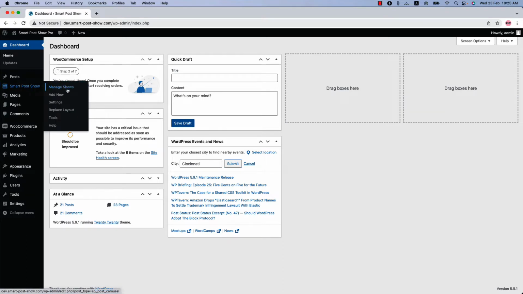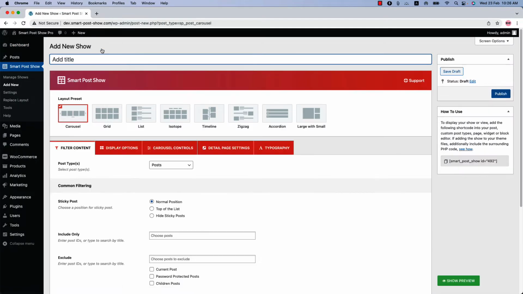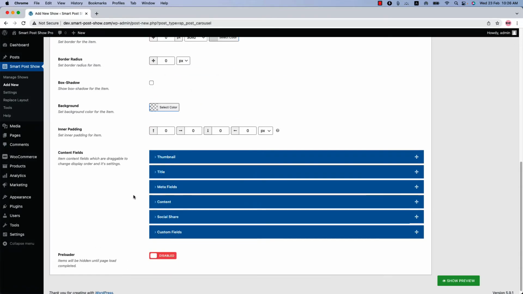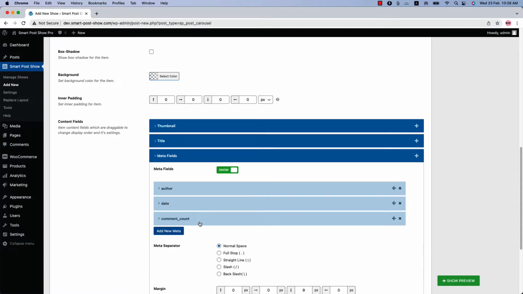You can directly click on Add New, or you can click Manage Shows and then click Add New to create a new show and give it a title. Go to the Display Options Configuration tab and navigate to the Content Fields section. In the Content Fields section, you will find the option named Meta Fields. Click on the field to configure the meta field related properties.